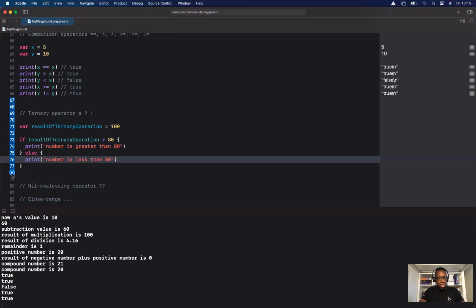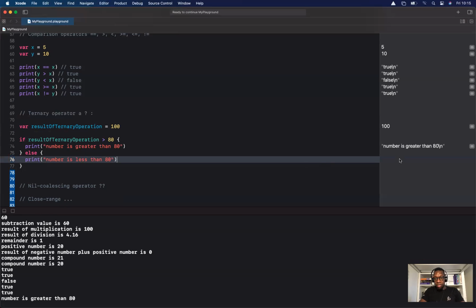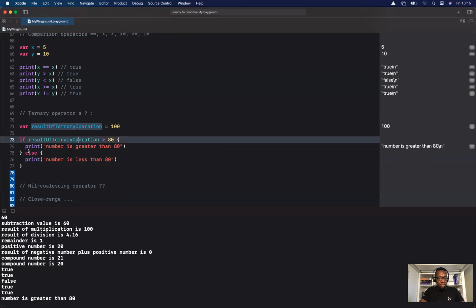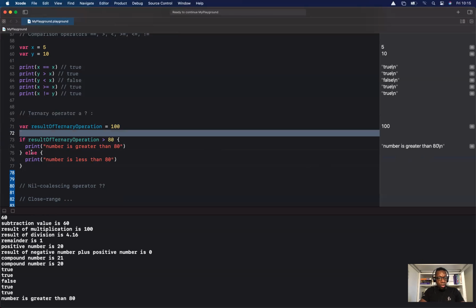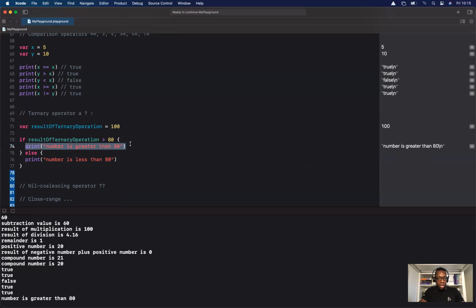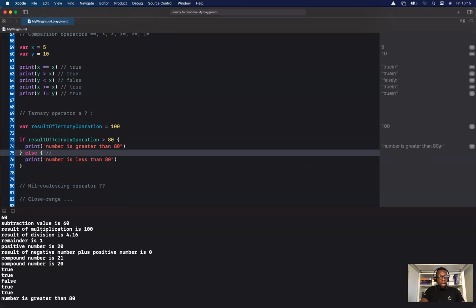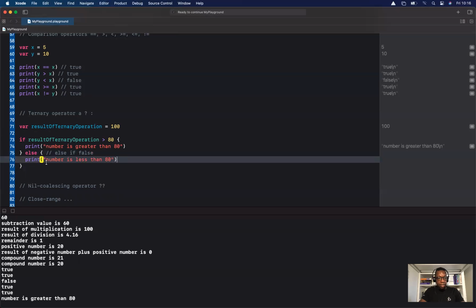We'll go ahead and run our code. And we'll see number is greater than 80 because currently the number is 100. And again, we'll look at if else statements further. But here we're saying if this is true, go ahead and print number is greater than 80. Else, if it's false, go ahead and print number is less than 80. Okay.